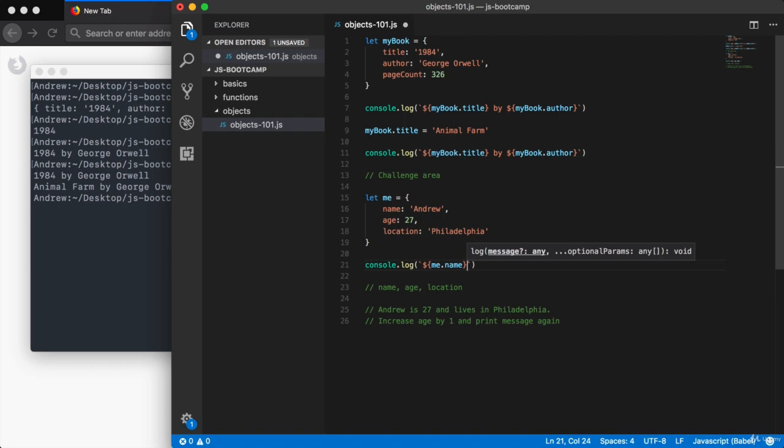Now after the name, we're going to have space is space followed by their age. So $ curly braces, me dot age. After the age, we're going to have and lives in space. And the last thing, the period, is going to come just after the location. So right before that period, $ curly braces, me dot location.